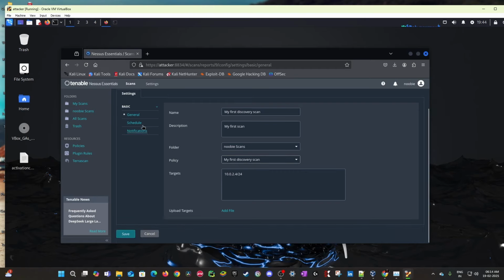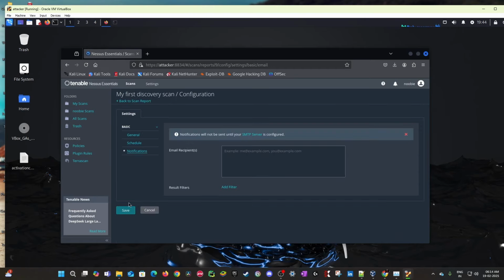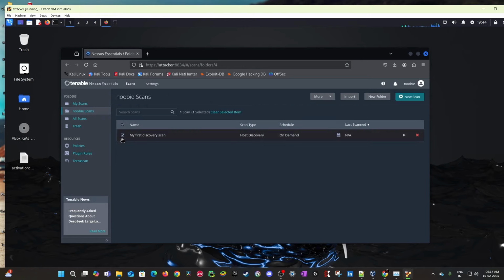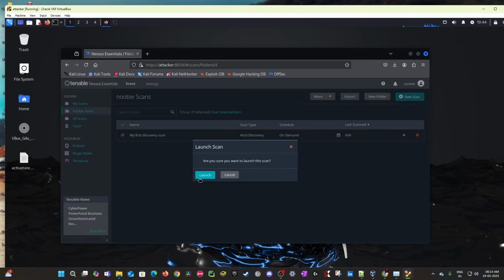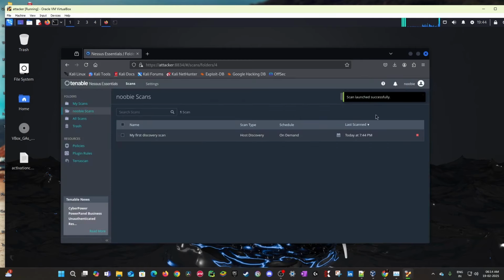So we have the targets here, no schedule, notification, save, and then we go to our newbie scans. So this is my scan. I'm just clicking it and launch. Oh yeah, we just triggered our first discovery scan.